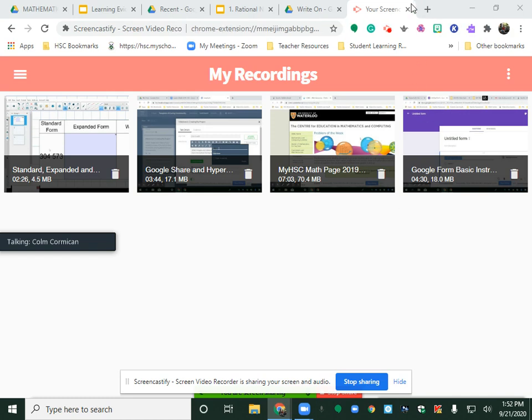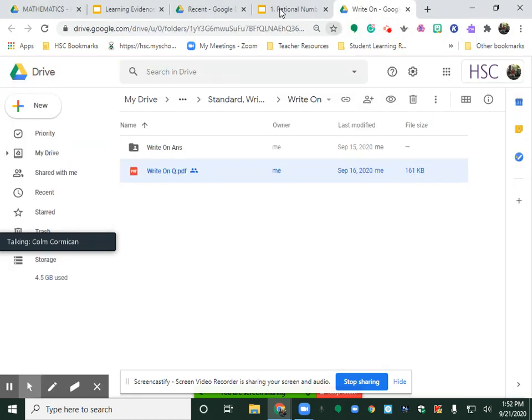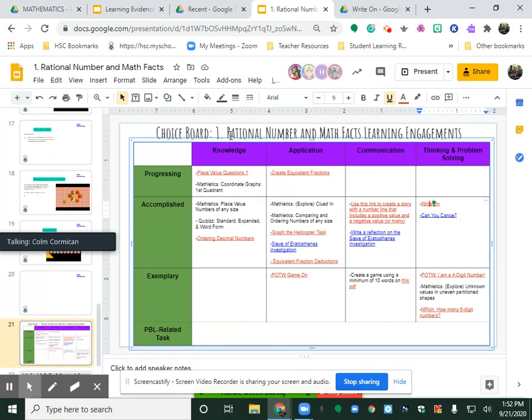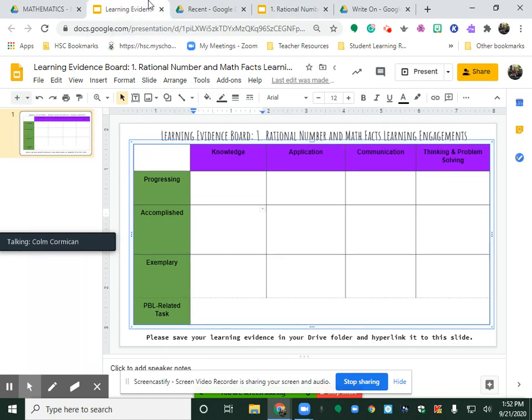Okay, so we're going to have a look at how we can use our learning evidence boards, and essentially they look just like the choice board or learning choice board, except it's blank. And each individual student, I'm going to show you today how you can manage and present this as evidence of your learning in each respective unit.